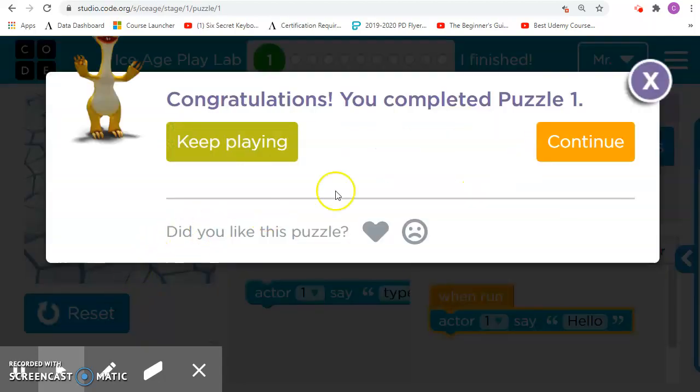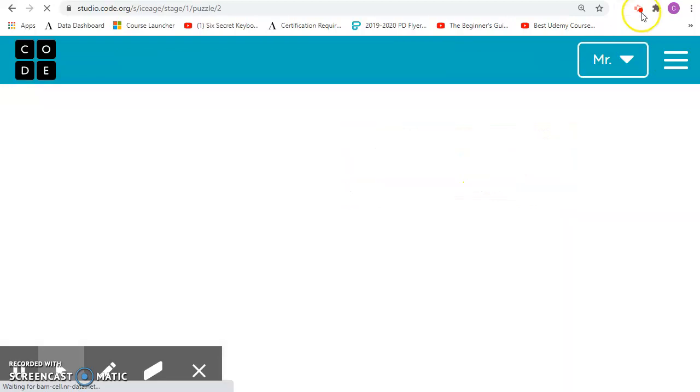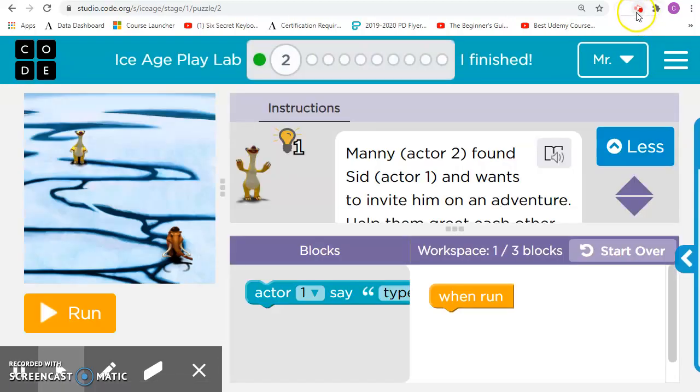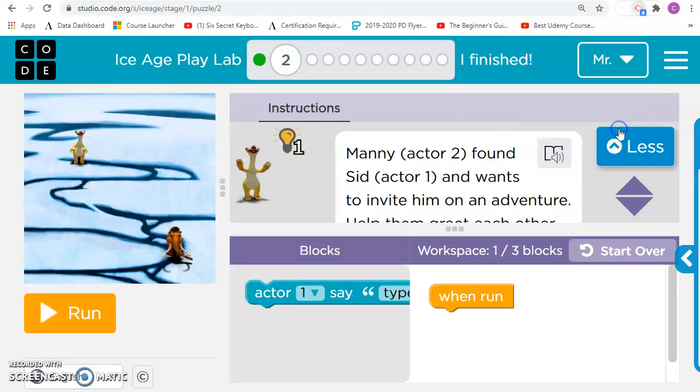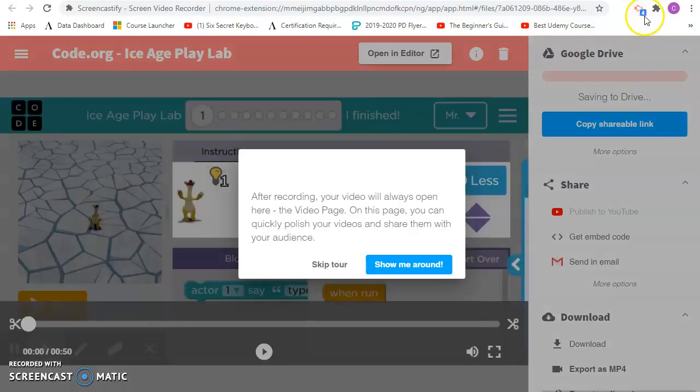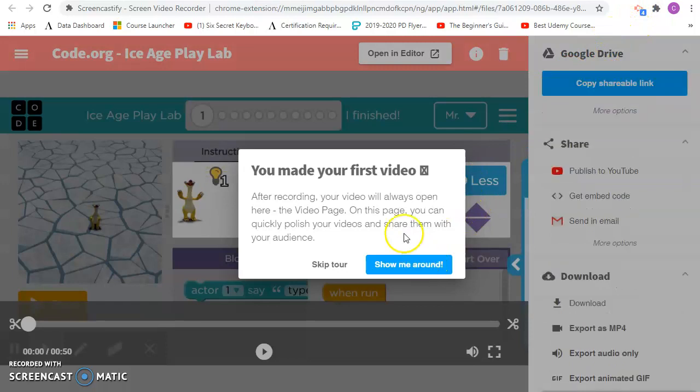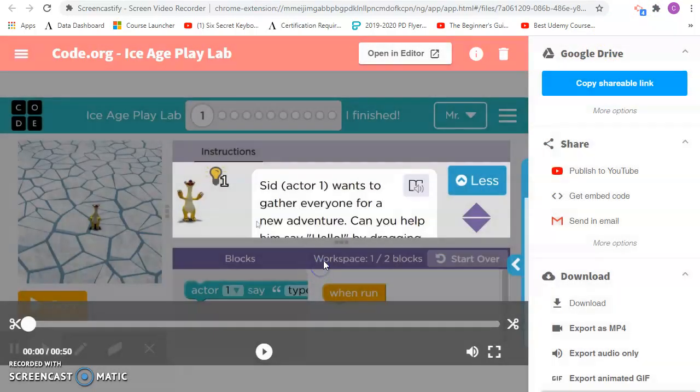Okay, so when I'm done recording and giving the explanation, I come back up here to this Screencastify icon, click on it, and then hit the stop button. Now my Screencastify is done, and I can skip this, and then I can copy the shareable link, and then you can submit this link in Canvas. So we can go over to Canvas and submit the link that I just copied.